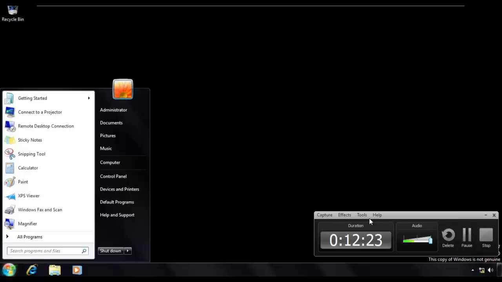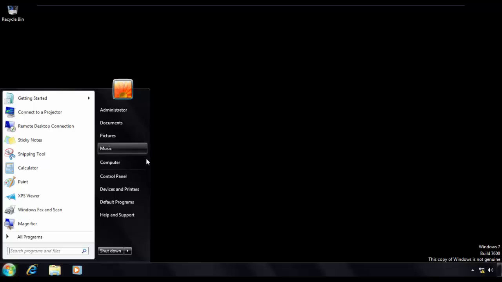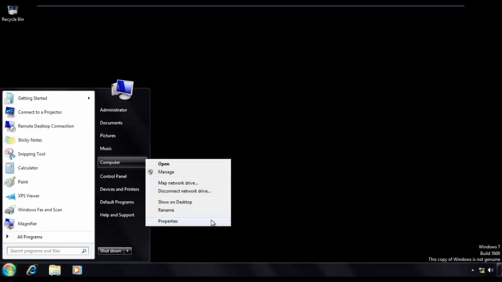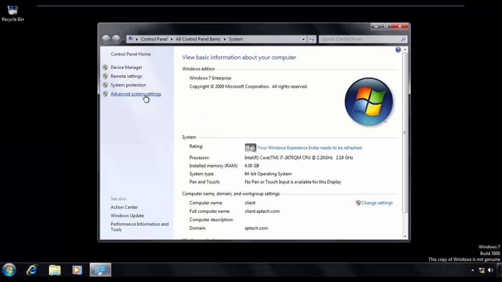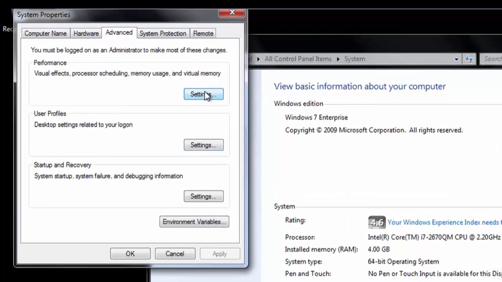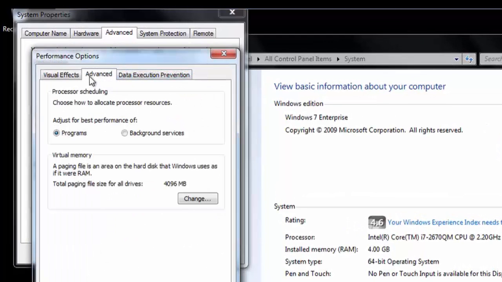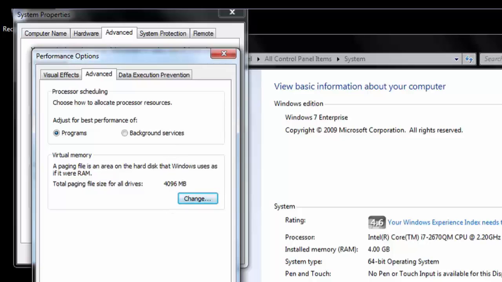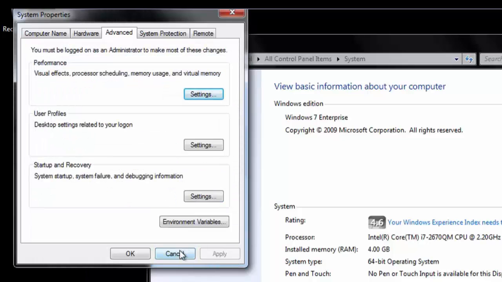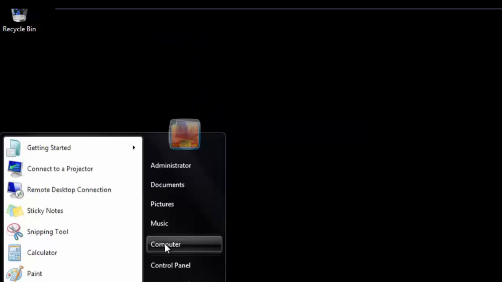Now we can check it again. Go to Properties, go to Advanced System Settings, go to Settings, Advanced. Now you can see it has been changed. The minimum is now 4096, but the maximum it can go up to is 8192.